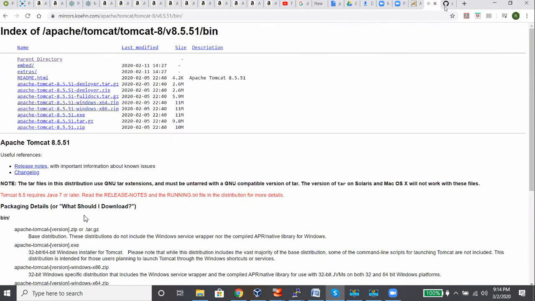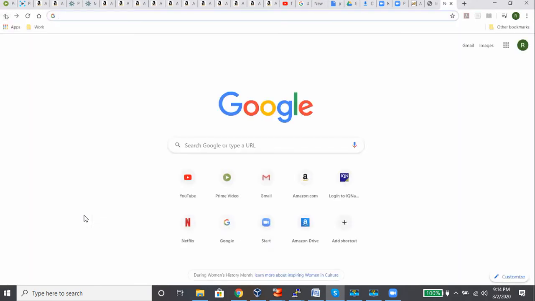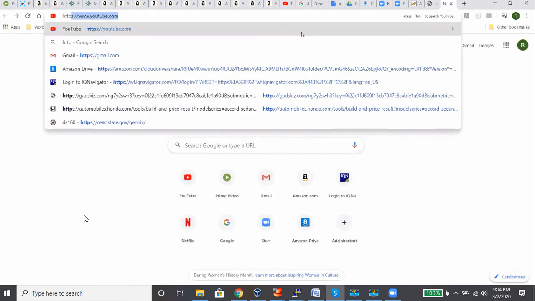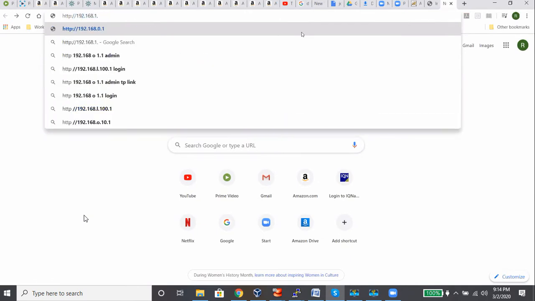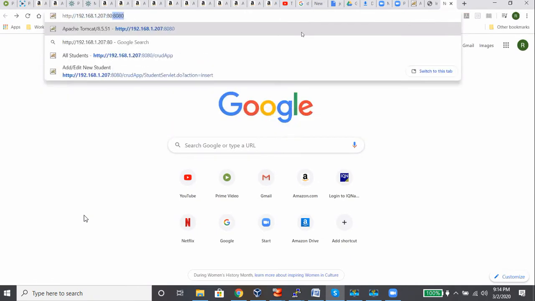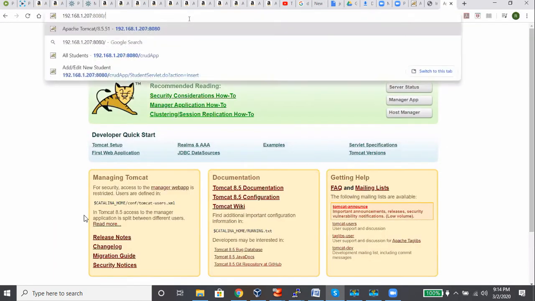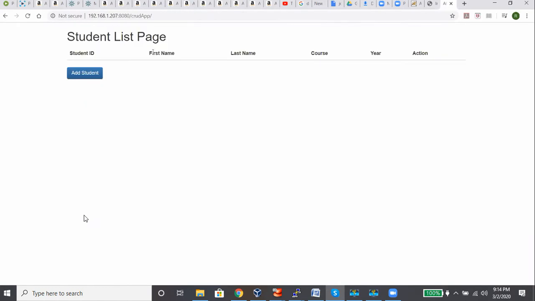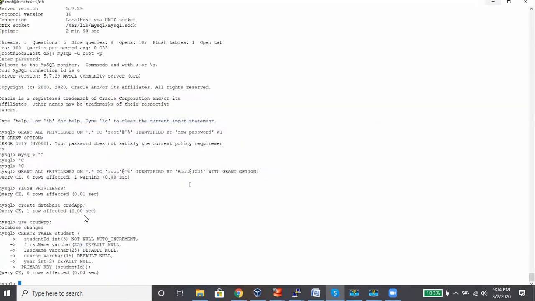Okay, what is that? http://192.168.1.207:8080, and then here the CRUD app. So whatever details are mentioned here, you will see you are actually creating the database here.